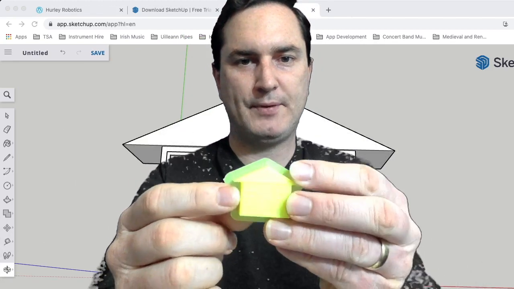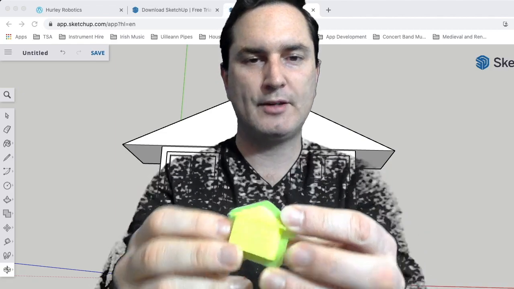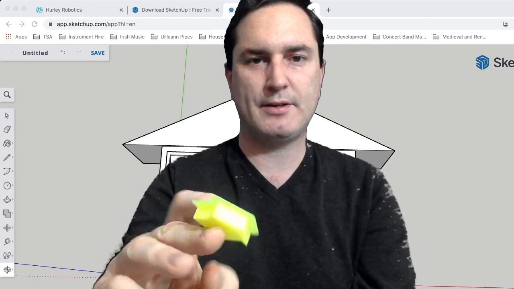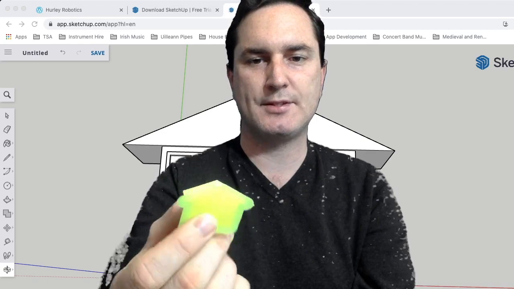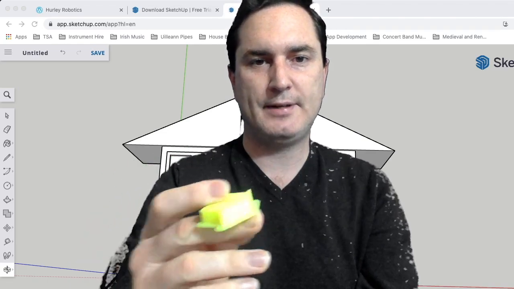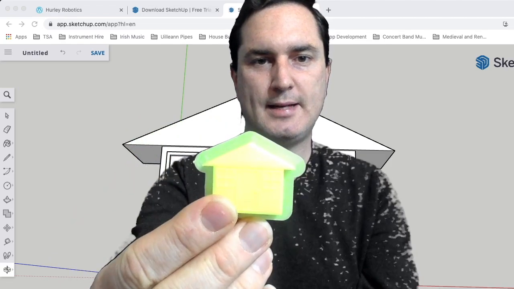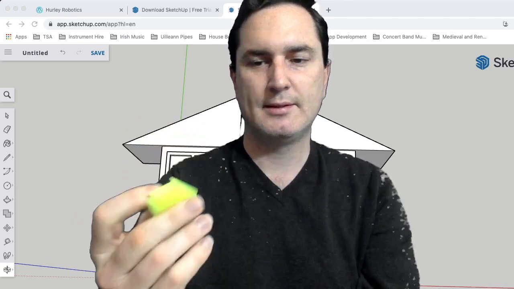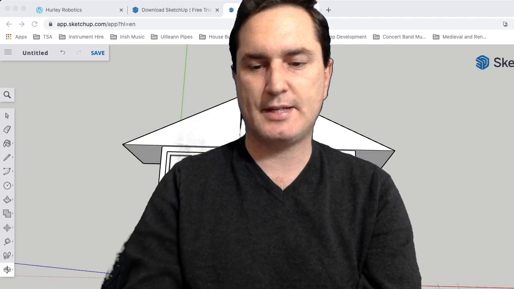Now those little edges there, they're called brims, and we'll go on about those a bit more when we talk about the settings and how to actually print our 3D model. But for now, that's how you design something pretty quick and easy on SketchUp.